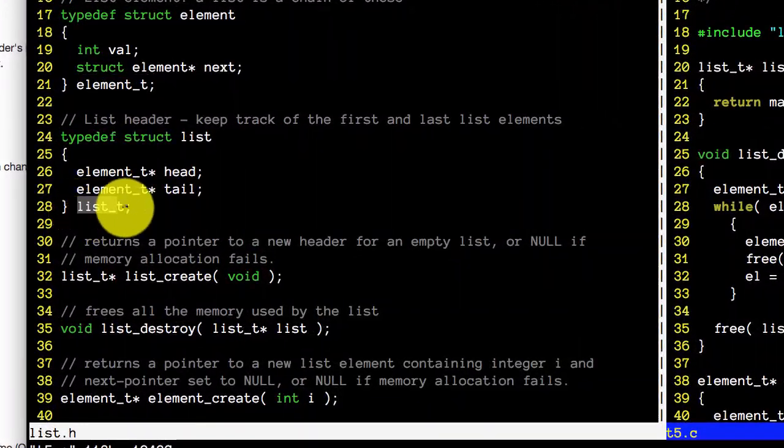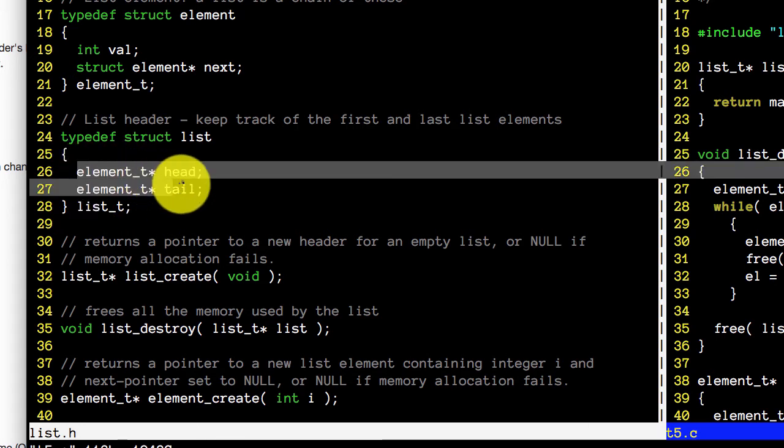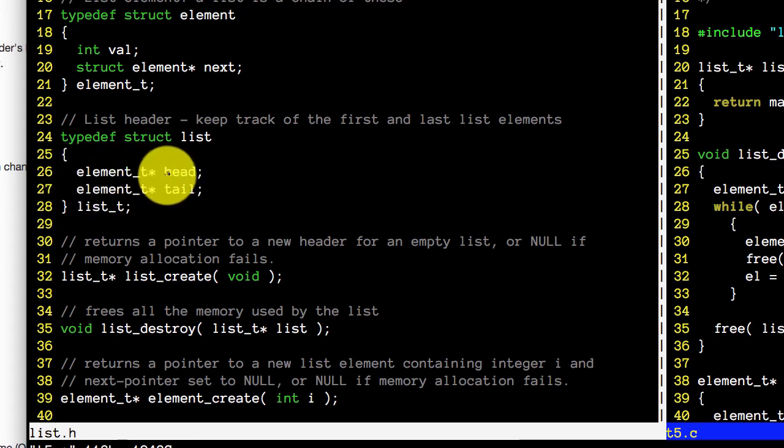And you can see that list_t has two pointers. The first pointer points to the head of the list. And the second pointer points to the last element of the list, or the tail. This allows you to quickly jump to the end of the list and add an extra element. And the first pointer allows you to quickly get to the head of the list and traverse the entire list.